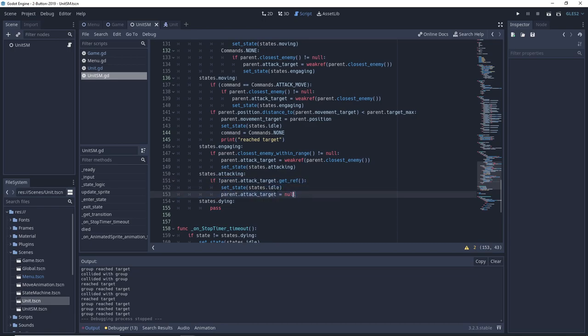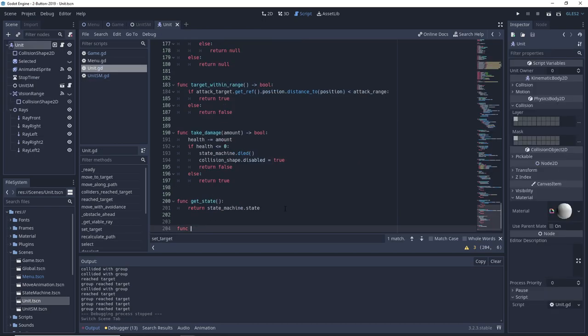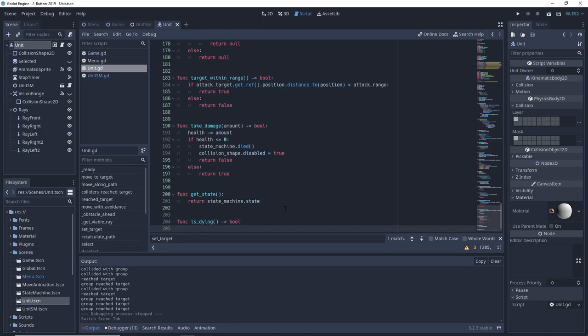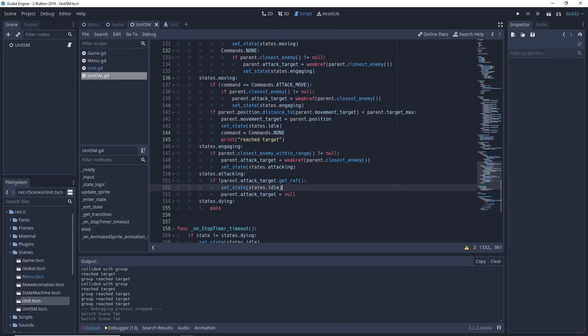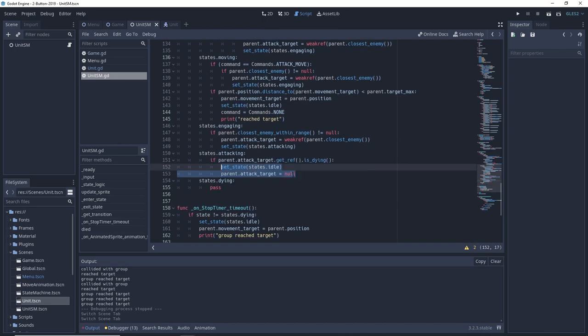We switch states to idle. And what we're going to do here is we'll be adding func is dying, which will return a boolean, and we will return state equals state states dying. And then if attack target parent attack target get reference is dying, then we will set state to idle and set attack target to null.